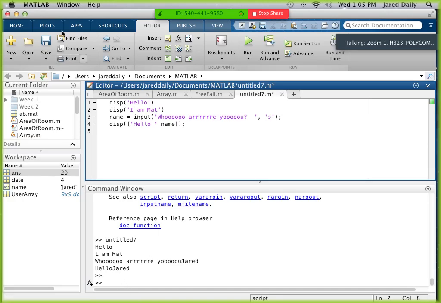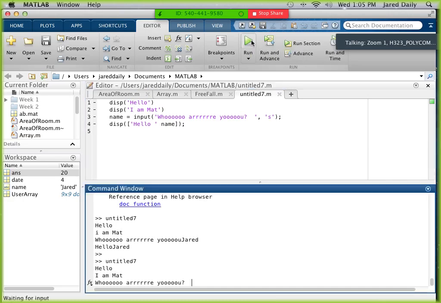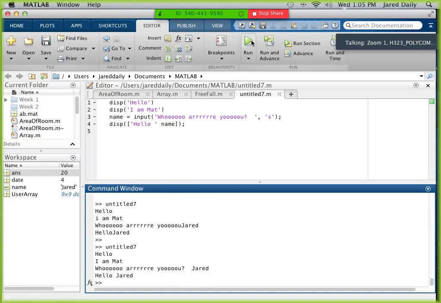So save that and run it again. So hello, I am Matt. Who are you? Jared. And it says hello, Jared. So we're starting now to get into interactive programs that are going to start asking for things and giving things back. And it doesn't take much to get really involved in this and get some really big stuff going on.